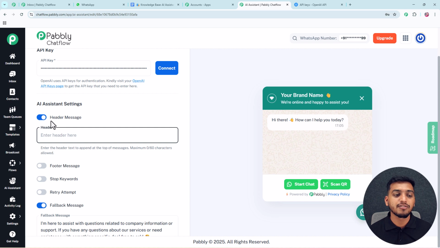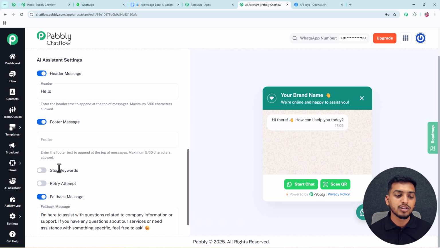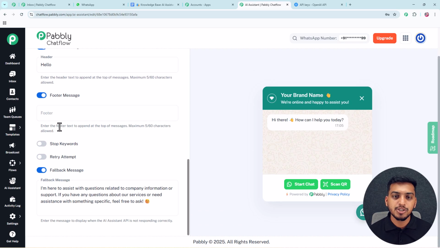So let's suppose if I want to use the header, I will just turn on this button and I will enter the header inside this particular box like this, and here I have successfully entered the header. And just like this, if I want to enter the footer, I will turn on the footer and enter the footer inside this particular box.